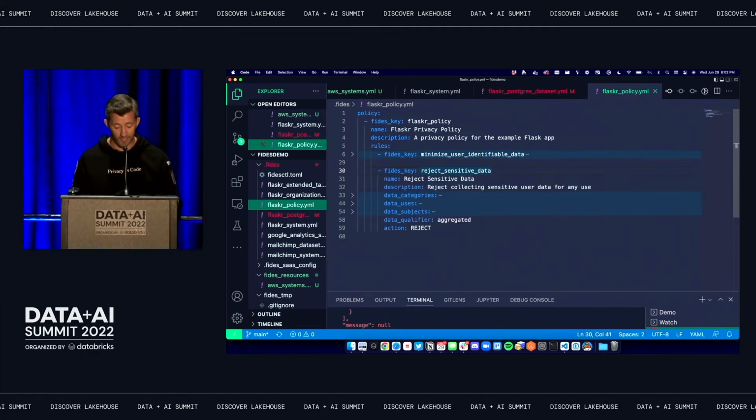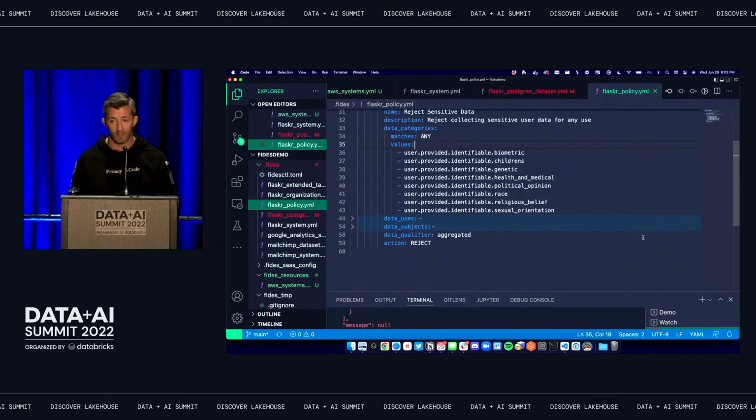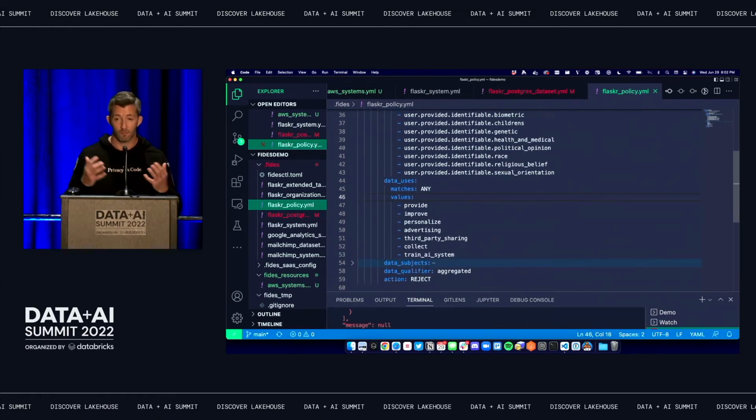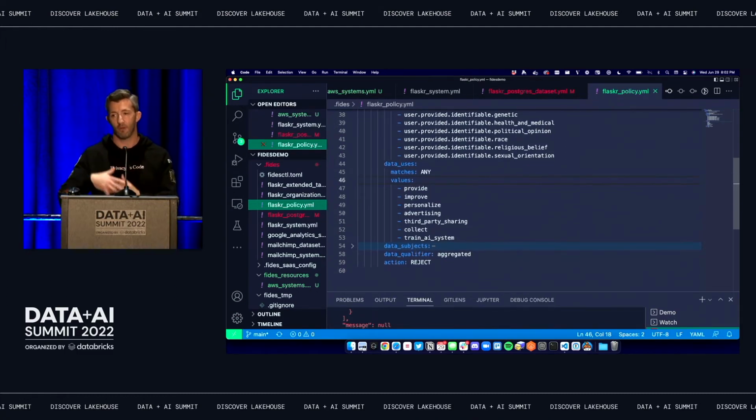And what this simply says is, hey, for the purpose of example, we're going to reject the use of any sensitive data. So if you attempt to use any of these categories of data, of biometric, children's, genetic, health and medical, religious, et cetera, for any of these purposes, so for any of these uses, just providing the system, improving it, training an AI system, collecting the data, that's a hard reject. We don't permit that. Now, you can write complex compound policies with exclusions under certain conditions. You can say, well, we can use certain data types in combination for certain purposes, but not for others.